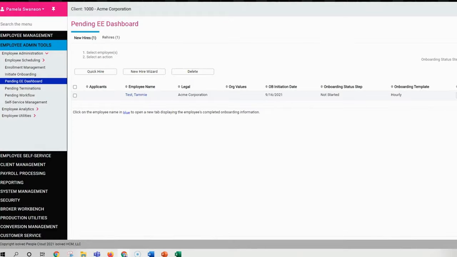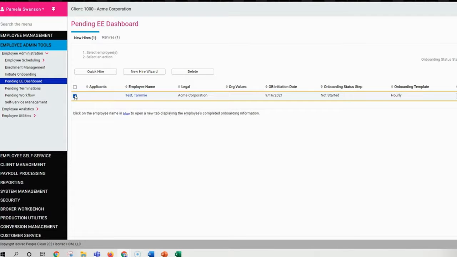The administrator can see the progress of the employee and where they are in the onboarding stage by navigating to Employee Admin Tools, Employee Administration, Pending EE Dashboard. Now, there are several things very helpful about this particular dashboard. First, if I need to see where my employee is in the process of onboarding, I would tick the box beside the name. I could select Quick Hire, or I could select the New Hire Wizard.